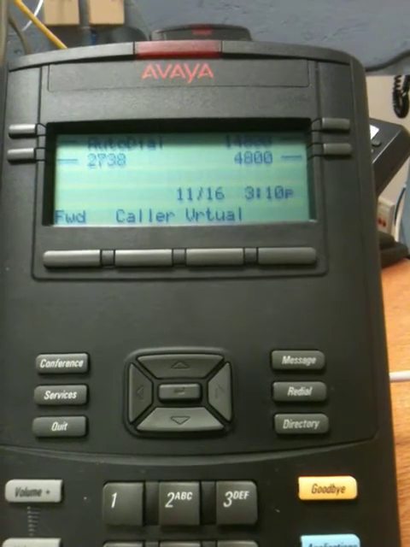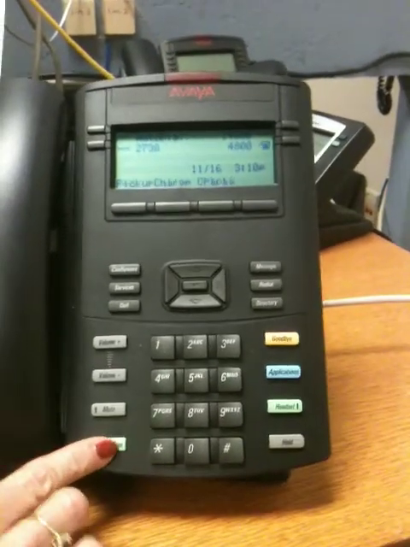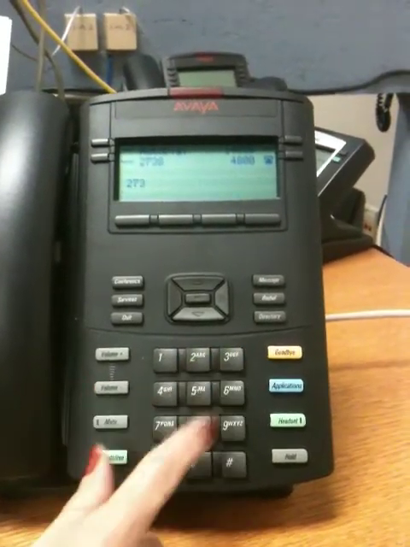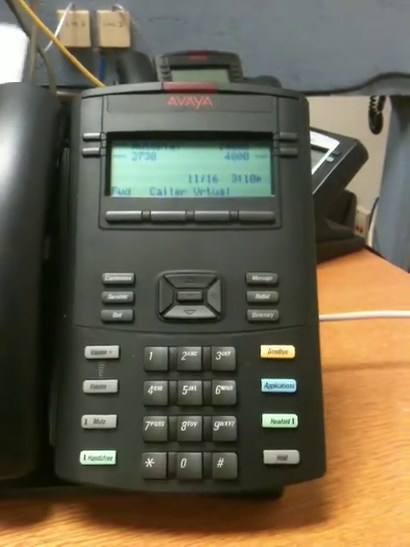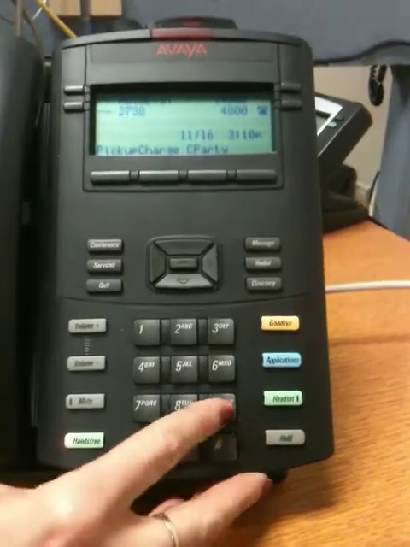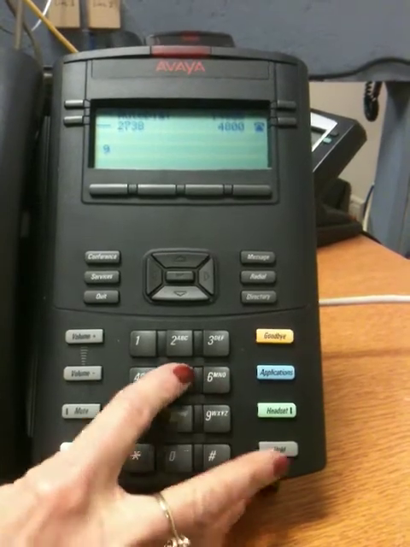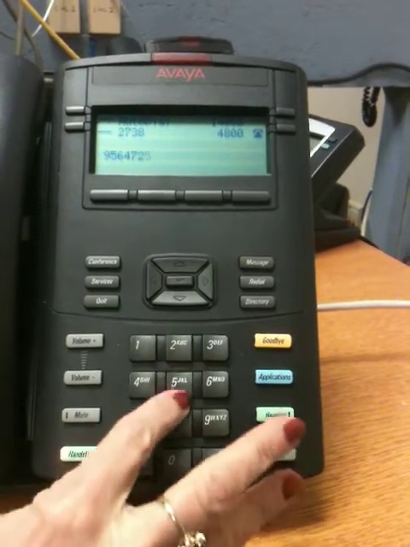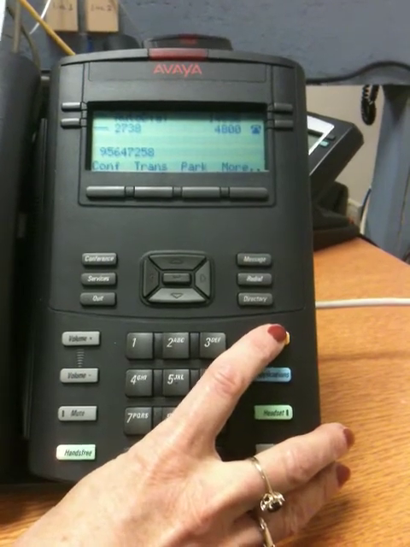To call someone, you either pick up your handset or you hit your speaker button. You dial their 4-digit extension, and their phone will ring. For local calls, you get dial tone, you press 9, and then the 7-digit number, such as 564-7258. And the call will ring.